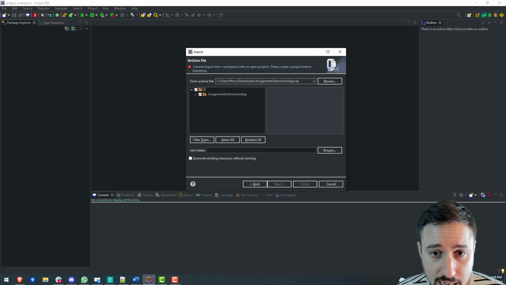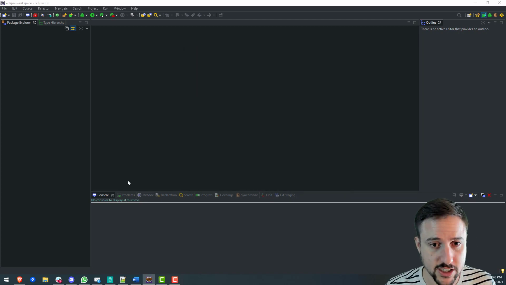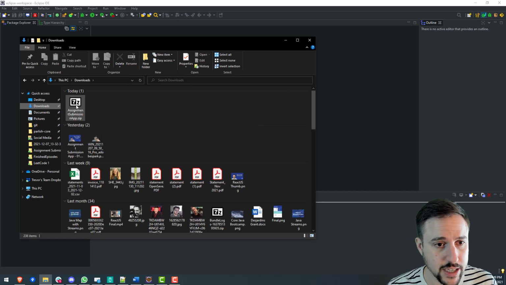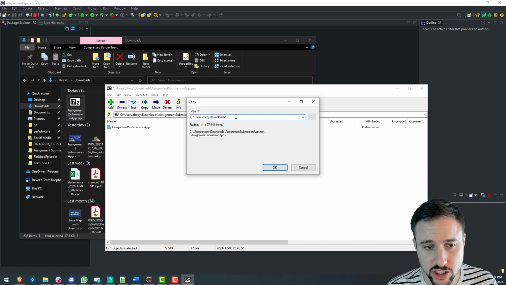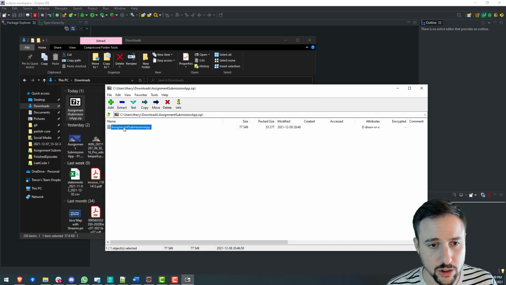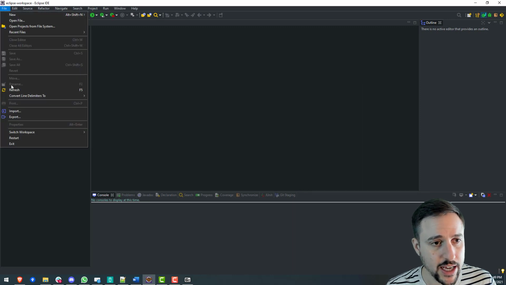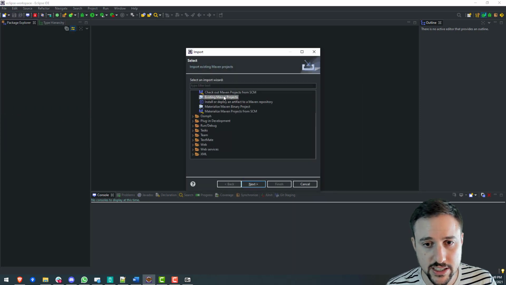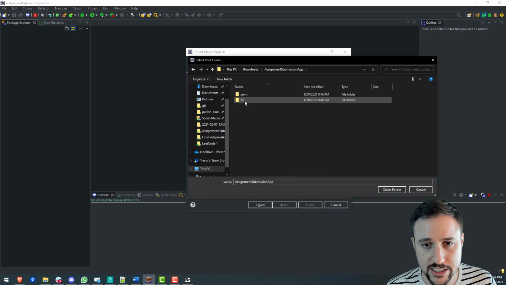So, cannot import to a workspace with no open projects. Please create a project before importing. Okay, do I want to do that? This is a Maven project because it has a POM file, right? Okay, since this is an existing Maven project, I can go to downloads. I can take this folder, assignment submission app, and extract it into the downloads folder. So it'll create an assignment submission app folder. There it is. From there, we can say File, Import, and we can say existing Maven projects. Let's browse to that directory within downloads, assignment submission app.